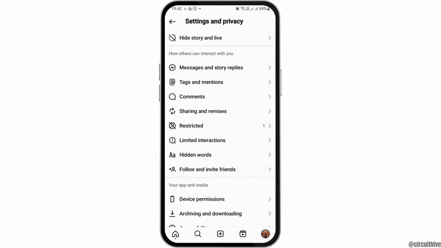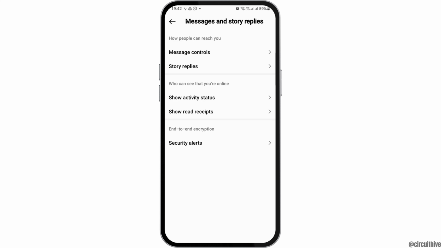Now you have to just scroll down until you find the option of messages and story replies. After you find the option of messages and story replies, you have to tap on that. After you tap on that, you can see an interface like this. Now you have to go to the option of show the activity status.